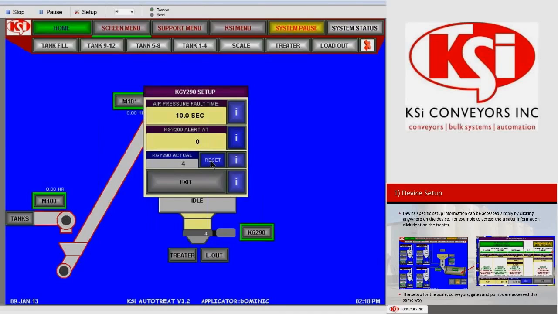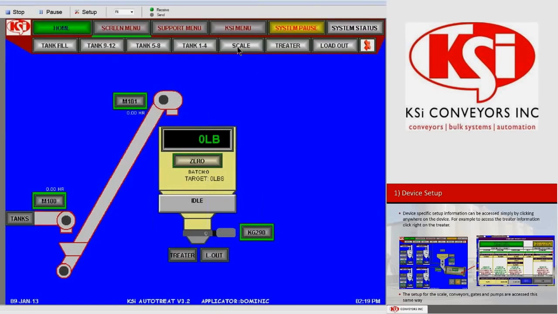If we touch reset, we need to press and hold that button for a certain amount of time. For this particular device, that time period is 10 seconds. As you can see, we've reset the device to 0 cycles. Once done with the device settings on the knife gate or the air gates, we'll exit out of those.